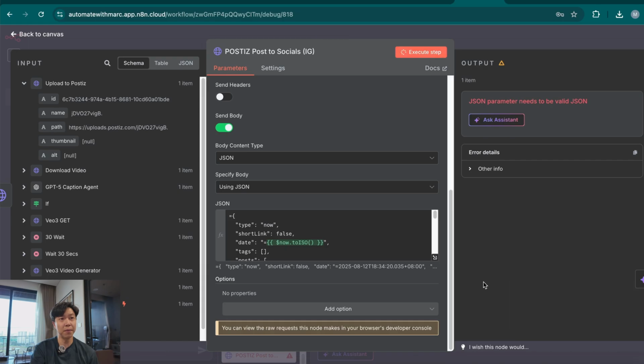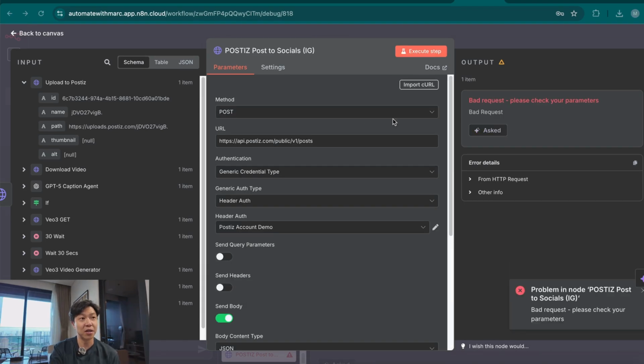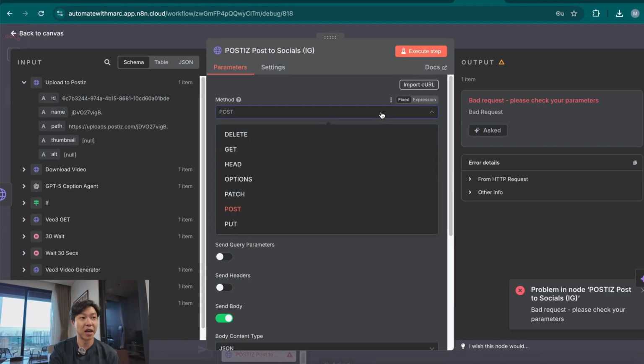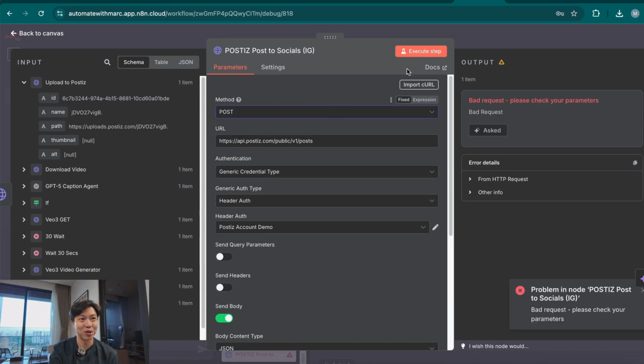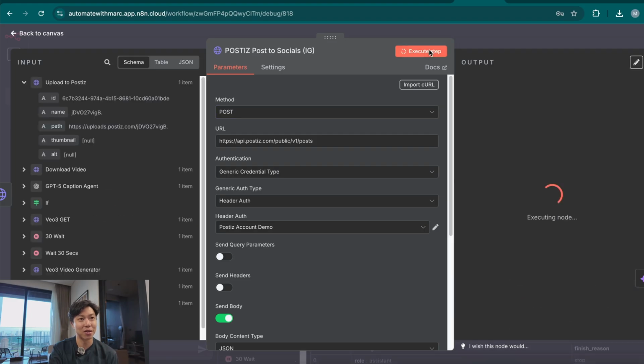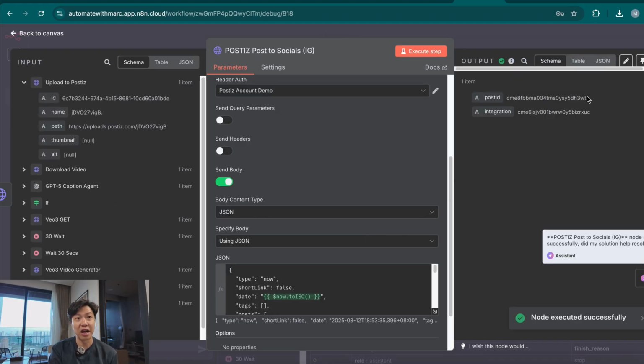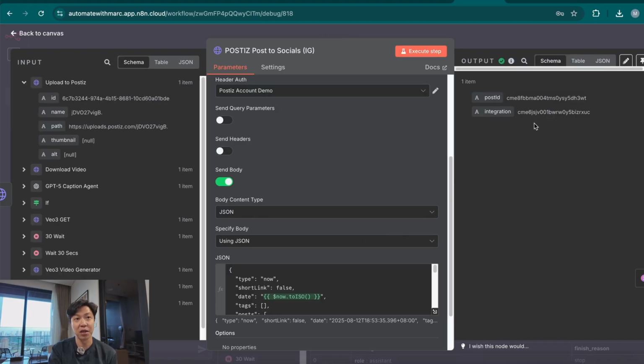All right, so I'm going to execute step here. So it seems we're encountering an error. It turns out that my method was GET before. I just didn't toggle it to POST, so it should work now. Let's execute step. And there you go. There's the output payload now, as we can see. And typically that means it's a successful posting.